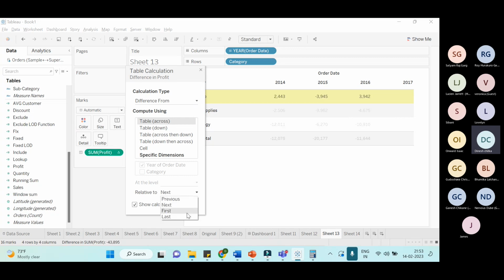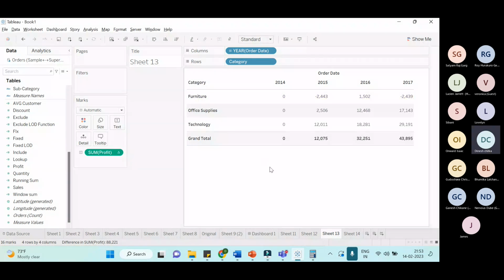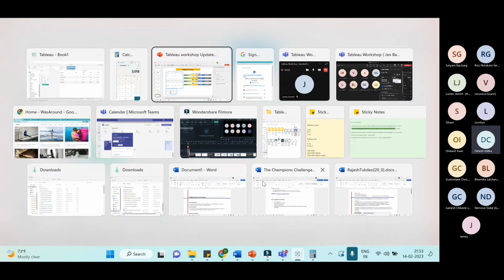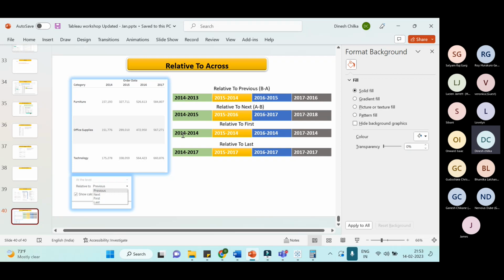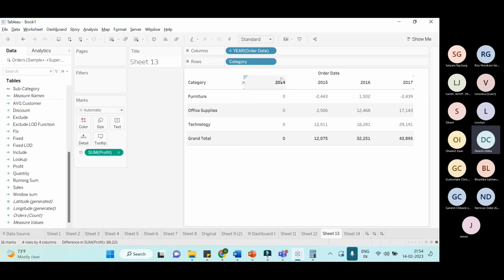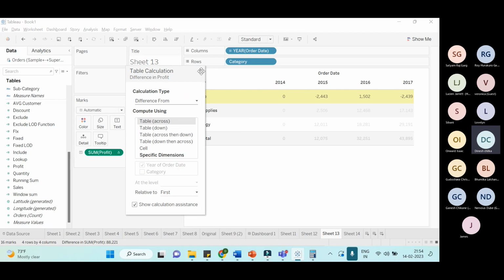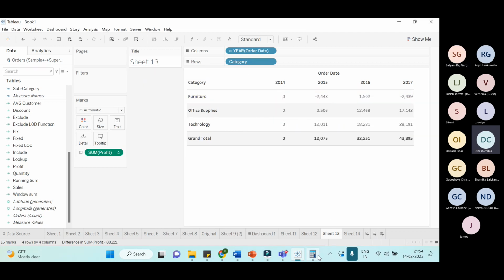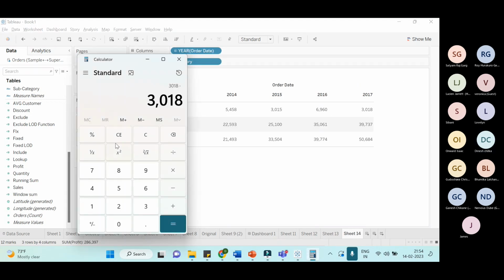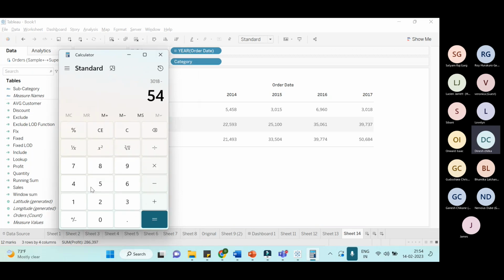Now you understand here, in the table calculation, we are done with previous, done with next. What is the meaning of first? I will tell you. If you go here, 2014 minus 2014, again 2015 minus 2014, 2016 minus 2014, 2017 minus 2014. If you observe keenly, it is going in the same direction every time: 2014 minus 2015, 2014 minus 2016, 2014 minus 2017. The difference is shown relative to this one year only, not another year. That is the first option, which I choose. Let's go to the calculation. What is the value for the first? It is 5458.